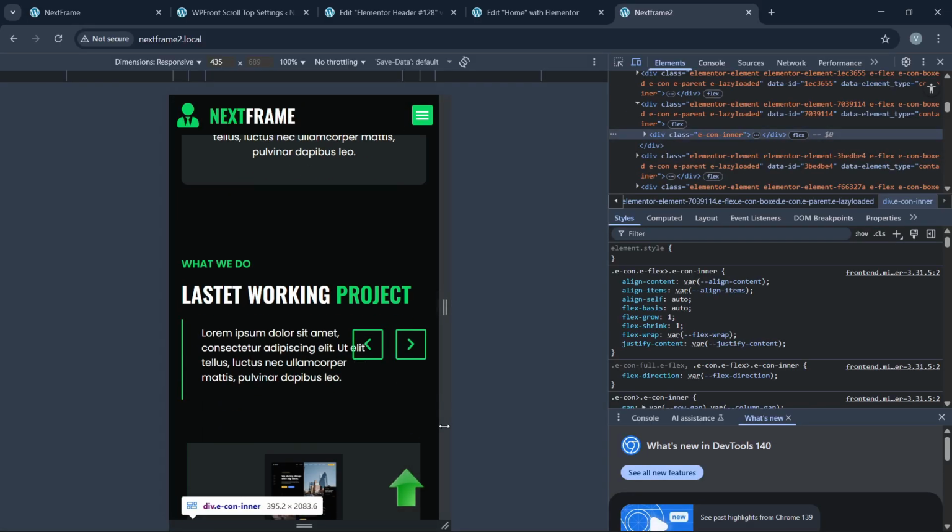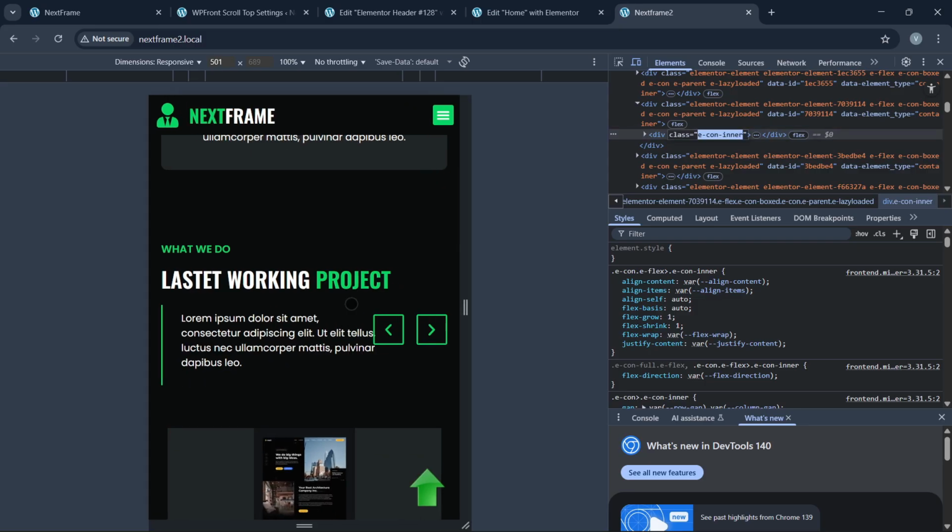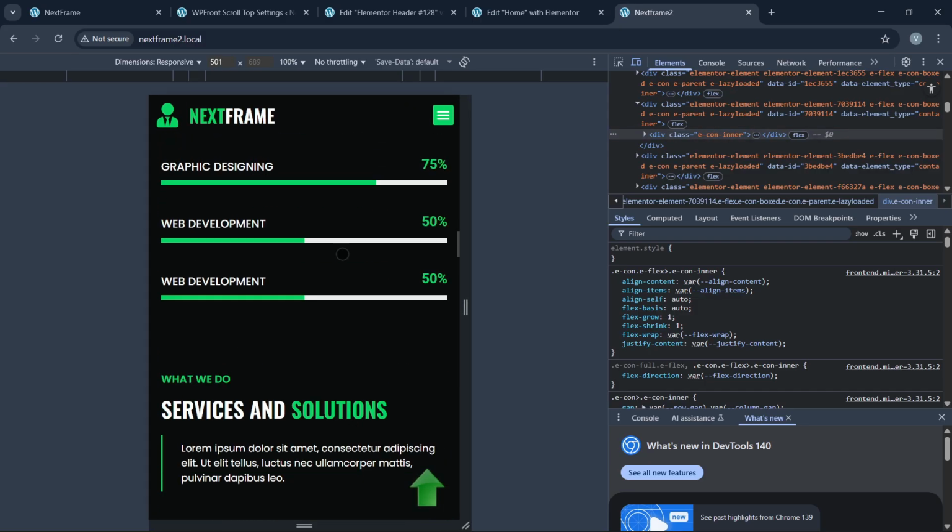You can see that. Okay, so I hope you understand how we can make this type of awesome website using Elementor and WordPress.